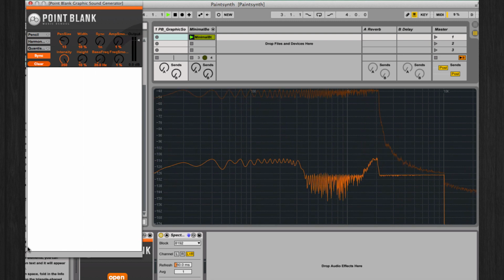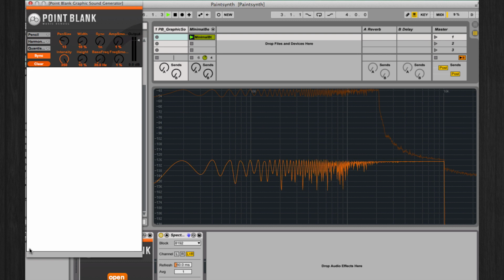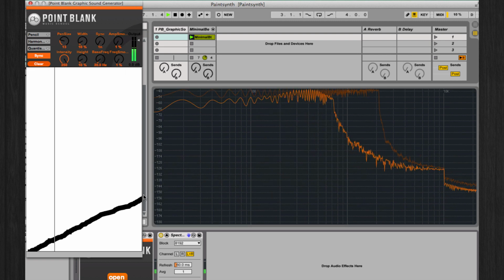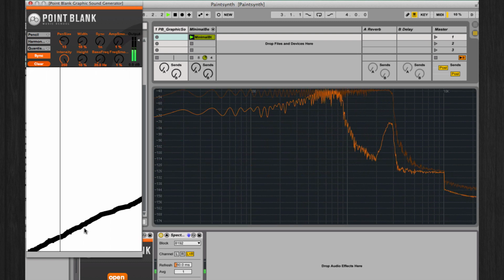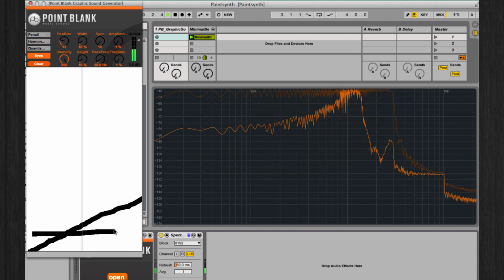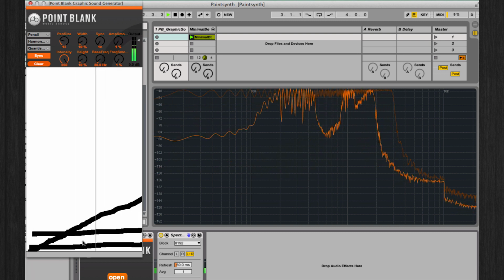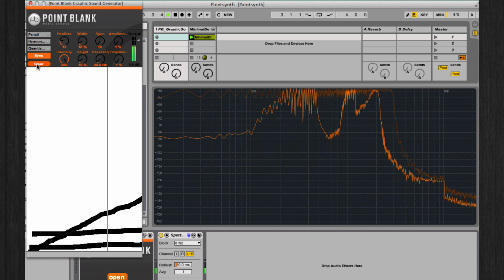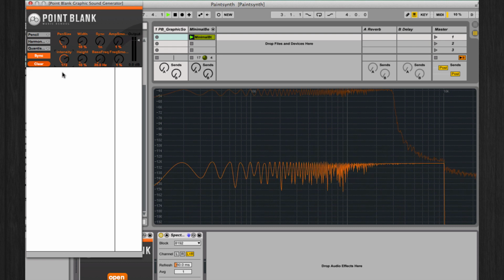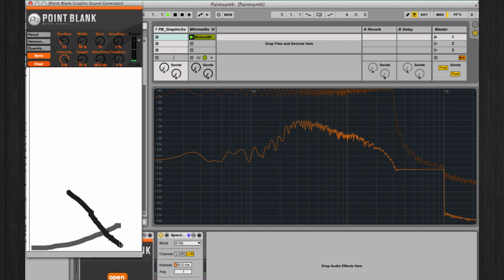So along the x-axis is time, along the y-axis is frequency. So if I draw a shape like this, it's going to increase in frequency. If we go horizontally across, then it's going to create a sustained tone. We've got the intensity control here, and this will affect the loudness. So gray color, as you can hear, is quieter than a darker color.